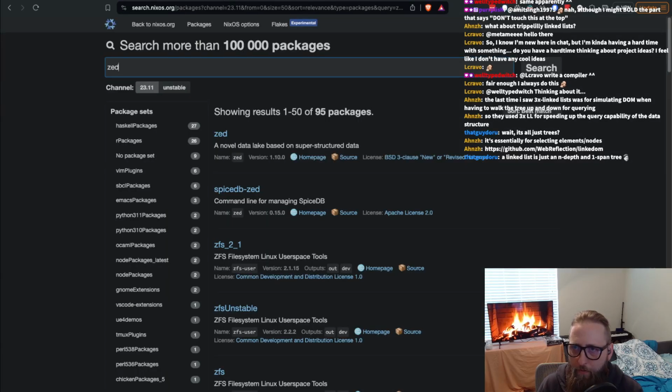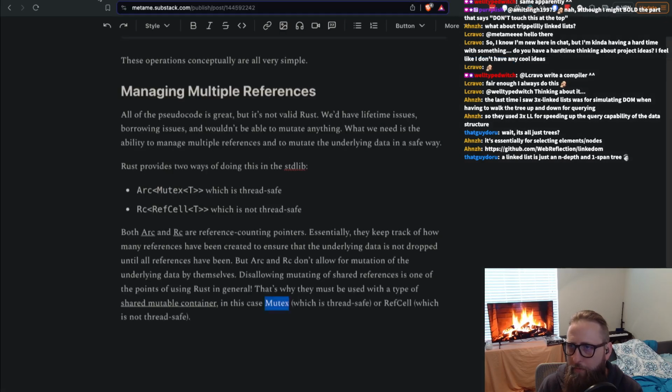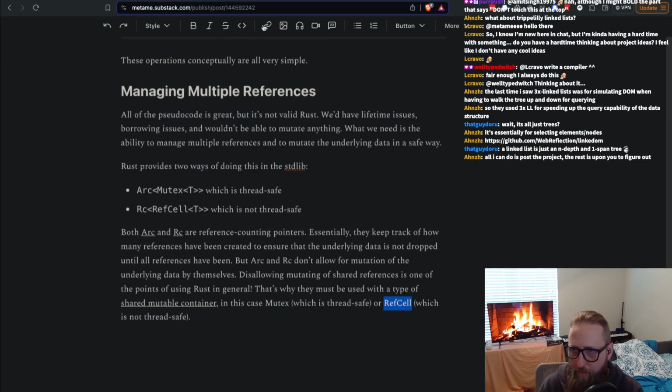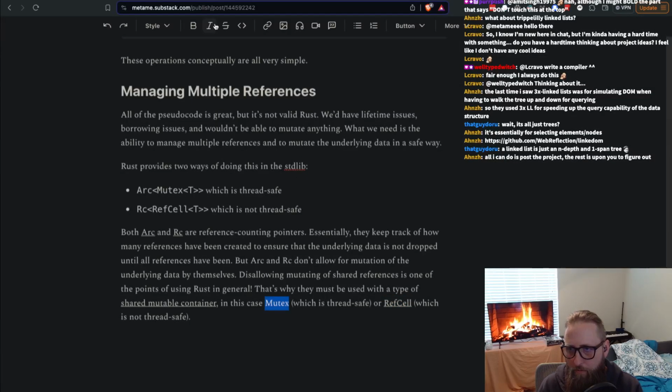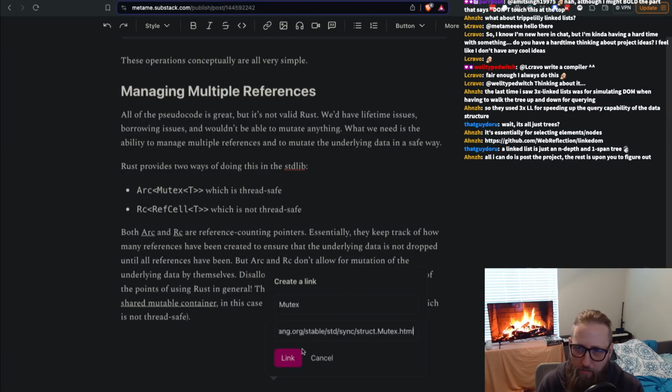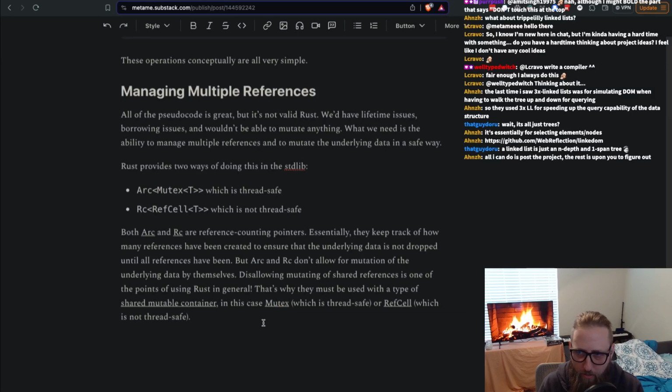I do need to learn more about all the other cell types, because I don't know that much about them, to be honest. Refcell. Mutex. I just love documentation links. Does anyone else use those in articles? I use them all the time. I love documentation links. All I can do is post the project. The rest is up to you to figure out. Thanks, Hans. I appreciate that. Yeah, that is true. That is very true, Doro. That is exactly what it is.